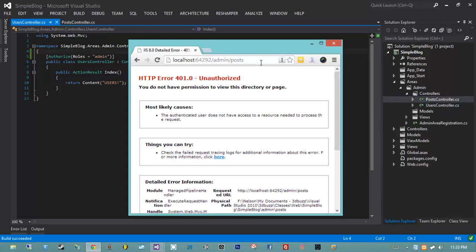The first problem is that we haven't actually found a way to tell ASP.NET who is logged in and what roles they have, nor do we have a way to make this a little bit nicer looking than an HTTP 401 unauthorized. What we want to have happen is we want to be redirected to the login form. So how do we do that, Steve?